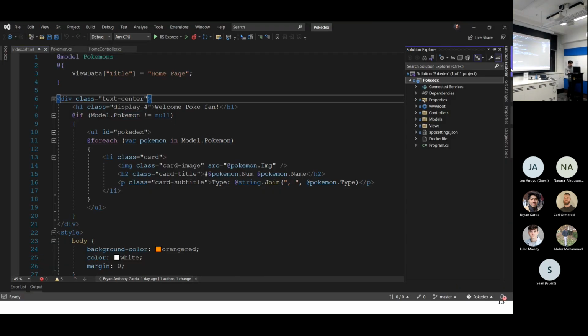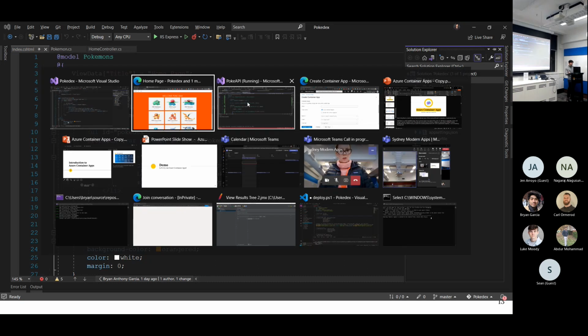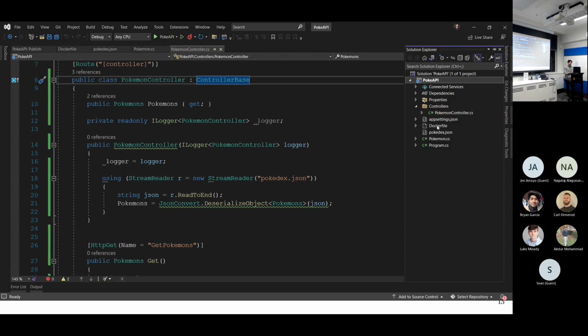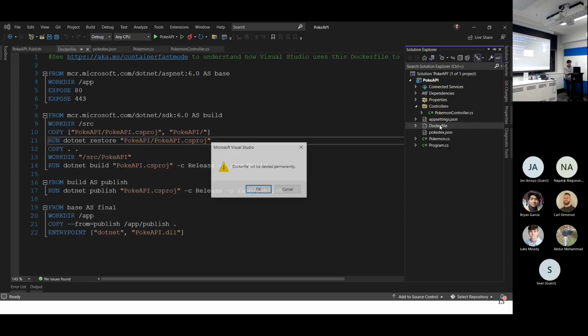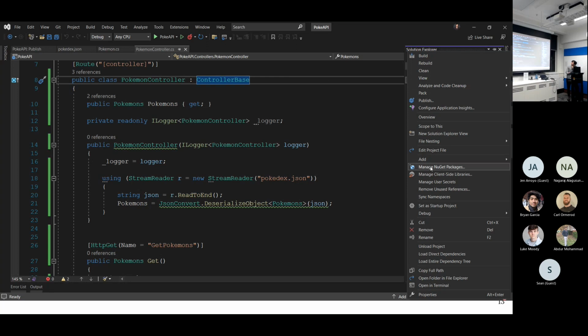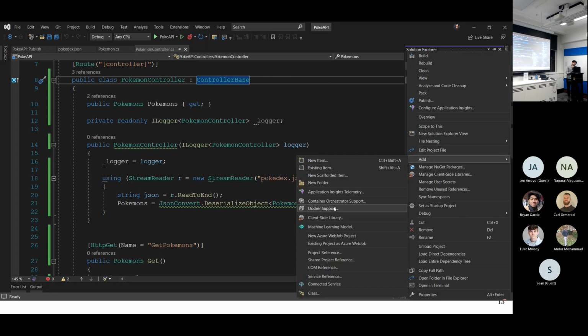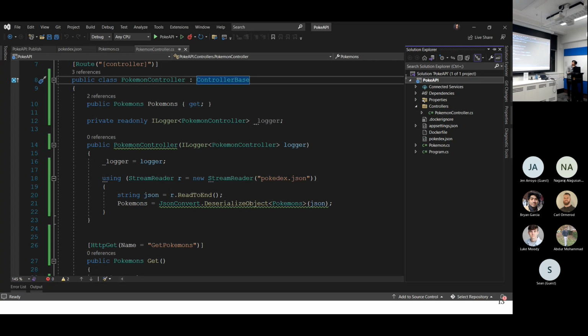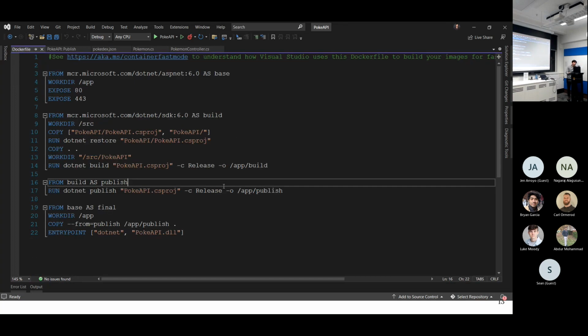To do that, let's start off with the Poke API actually. We want to create a Dockerfile for this one. Let me show you, let me build this for you. If you're using Visual Studio, it is very easy to set up a Dockerfile. All you need to do is right click on your project, then add Docker support. Then you can select what you're targeting, Linux or Windows, and there you go. You already have the Dockerfile. This is the only thing you need to generate a Docker image for this specific application.